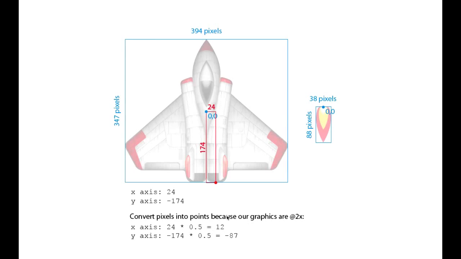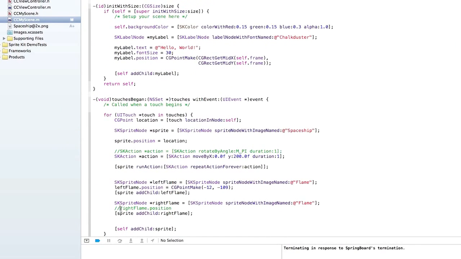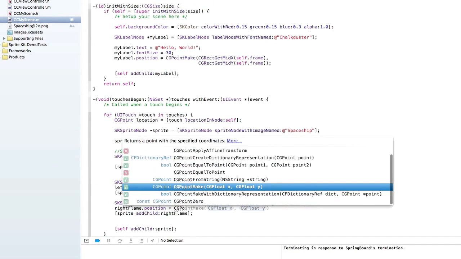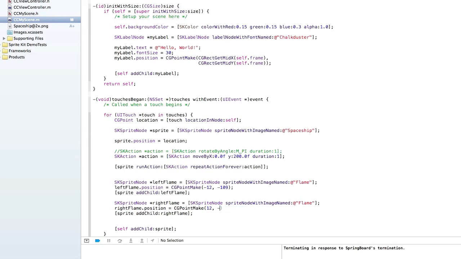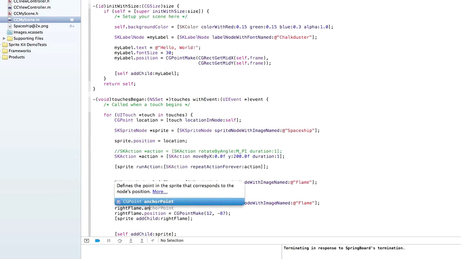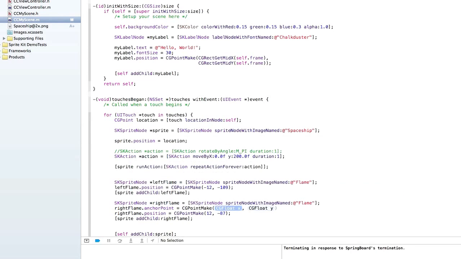That's going to give us our new values of minus 87 that we can see there after we take this into account, but we ignore that bit because we're just going to position it straight there. So we want 12 to the right and minus 87 for this guy. So position equals CG point 12 and minus 87. But in order to make that work, we also need to set the anchor point. So let's go right flame dot anchor point equals CG point make. We still want it halfway across on the horizontal, but we want it all the way at the top on the y-axis.